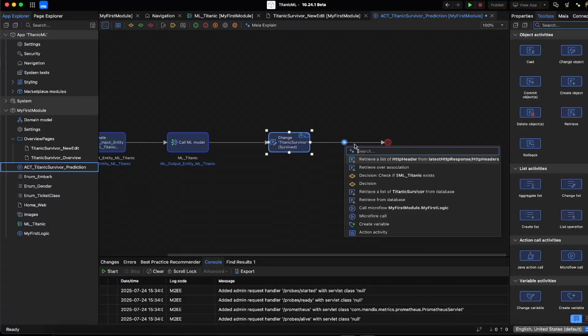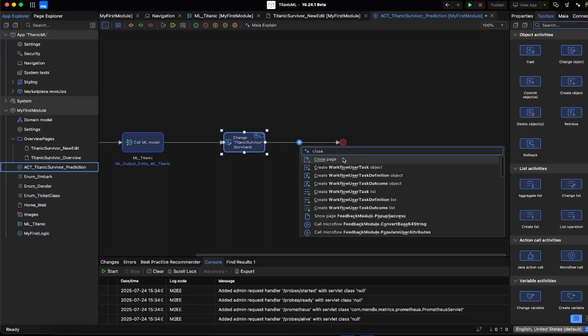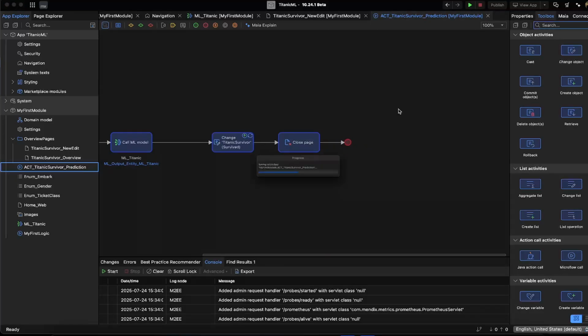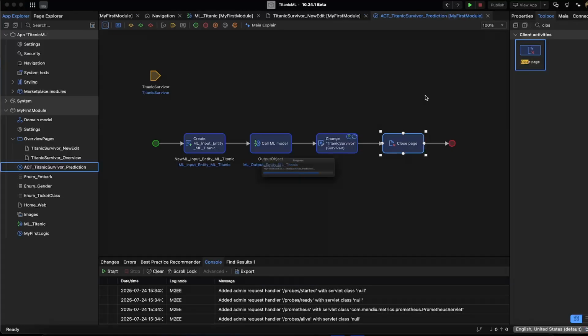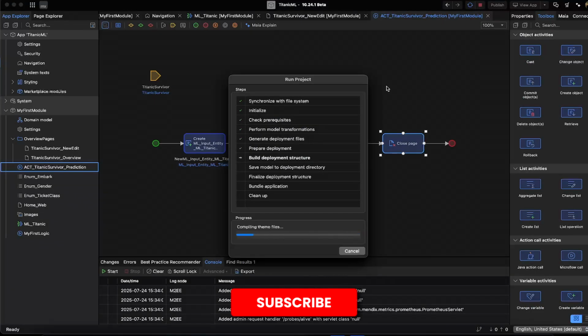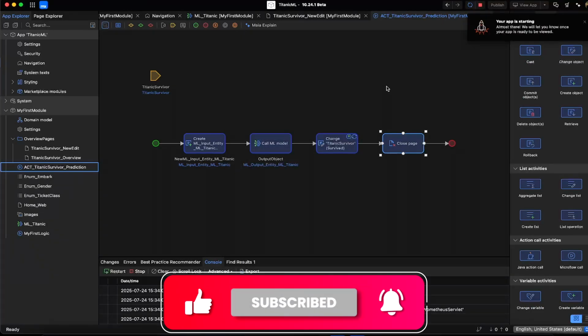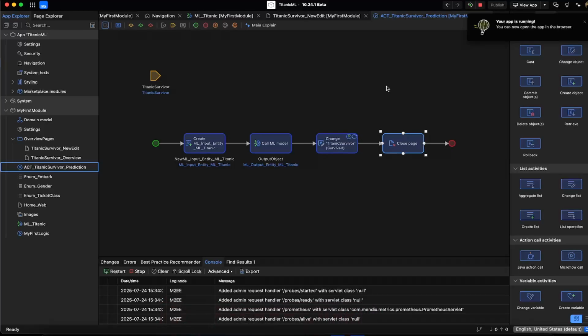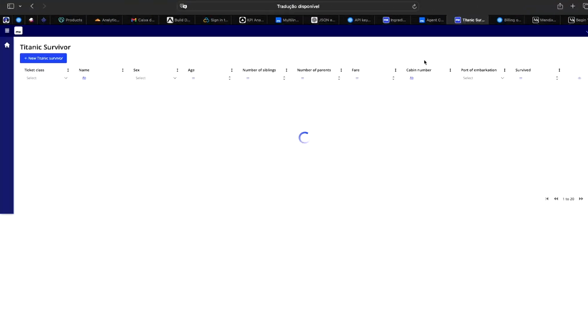To finalize, we just need to close the page. Save, and that's it. You can save and now run your application. With the application ready, we can just click to view app. And here we have access to our auto-generated page.